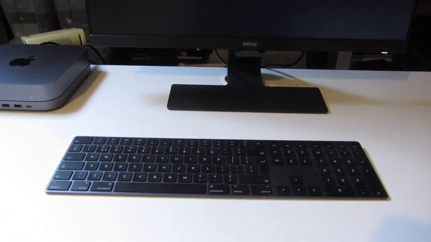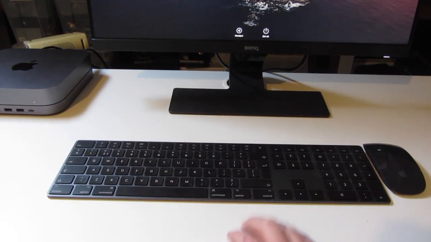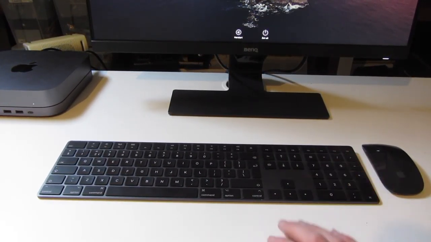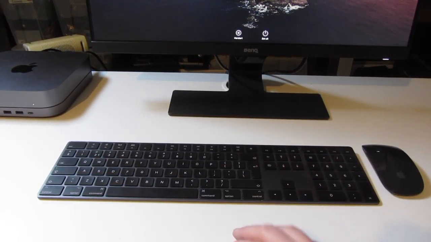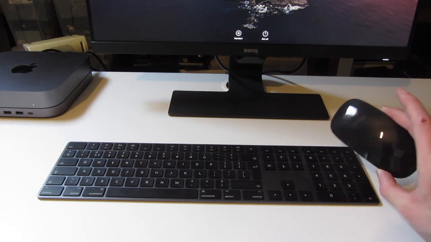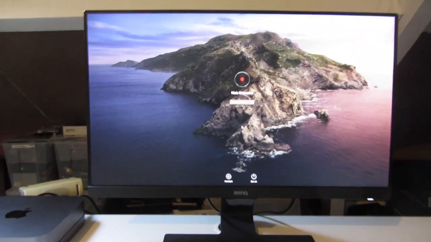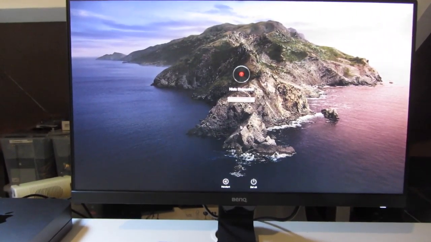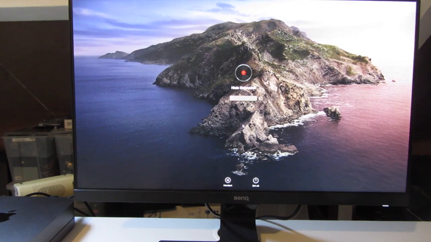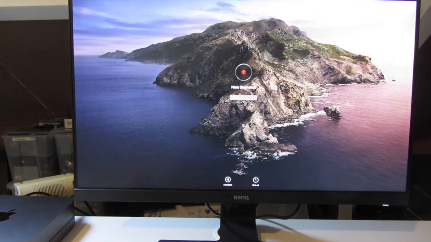Talking about accessories, of course you need to have the graphite, or space gray rather, graphite's old school, the space gray keyboard with numpad, and the space gray Magic Mouse too. All very nice. And as you can see here, we're booting up into macOS Catalina. Almost right.